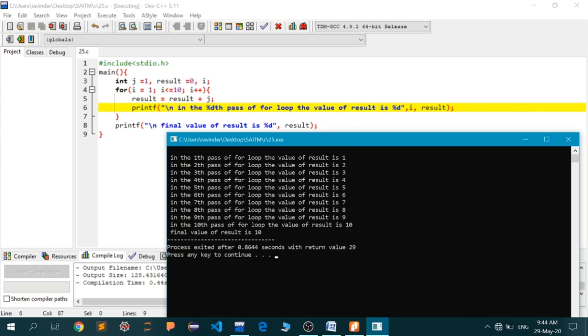In the first pass of the for loop, the value of result is printed. Initially, in the first pass, the value of result is equal to 0 plus j, the value of j is 1. So 0 plus 1 equals 1, and that is why 1 has been printed here. After this printf statement, the value of i will be incremented by 1. That is, 1 plus 1 will now become equal to 2, and it has been confirmed by this statement here.